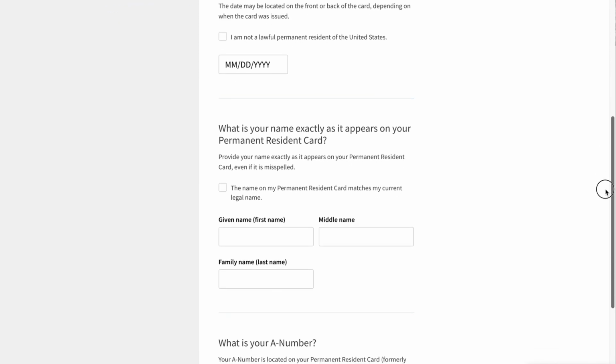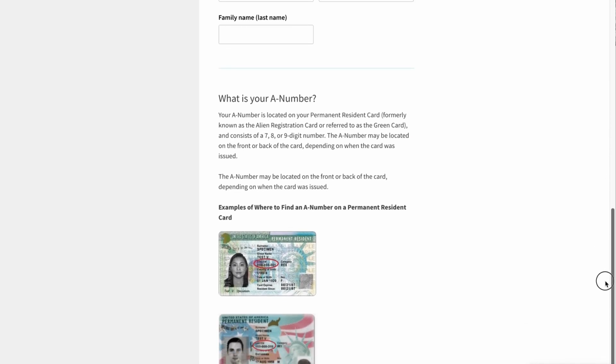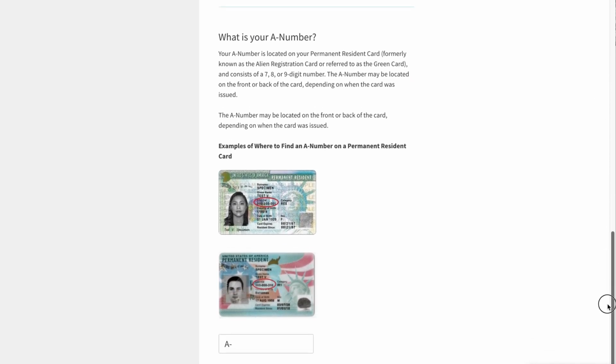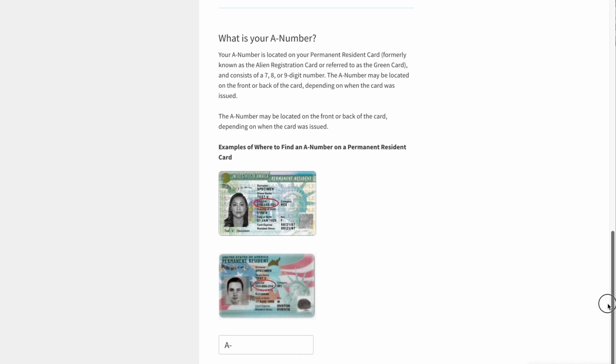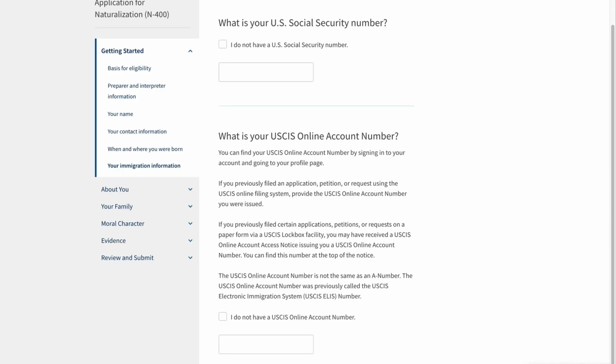And then next, you exactly mention the name on the permanent resident card. The next question is about your A number, which is your alien number, which is also mentioned as the USCIS number on your permanent resident card. So once you complete that information, you go to next. Then you mention the social security number. If you don't have one, you just mention that. And then there is a USCIS online account number. The account which you have created has an account number which you can look up in your profile of this account, and just mention that number here.